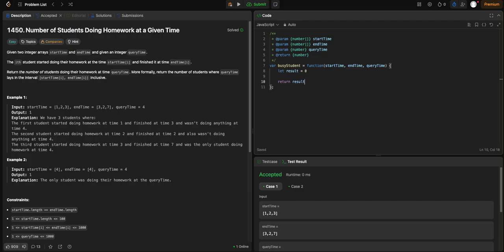Right. So basically we check, okay, is 1 less than or equal to query time, and is 3 greater than or equal to query time? It's not, so we don't do anything. Same thing here, it's not, we don't do anything. Here, 3 is less than 4, and 7 is greater than 4, so we increment to 1, and we get 1. Pretty simple.